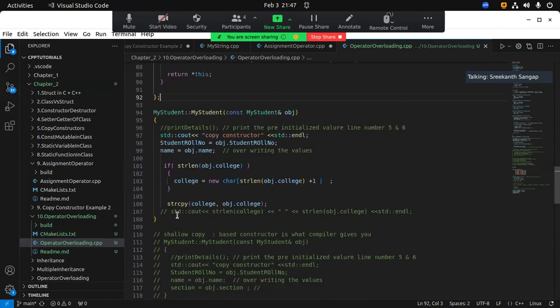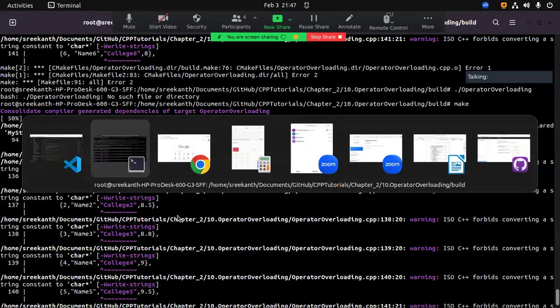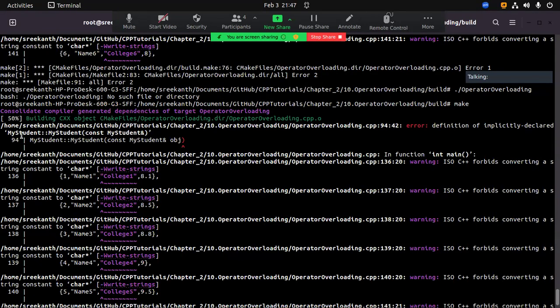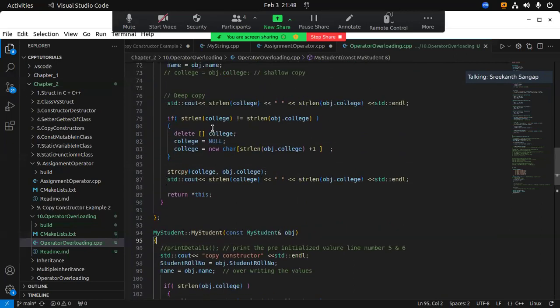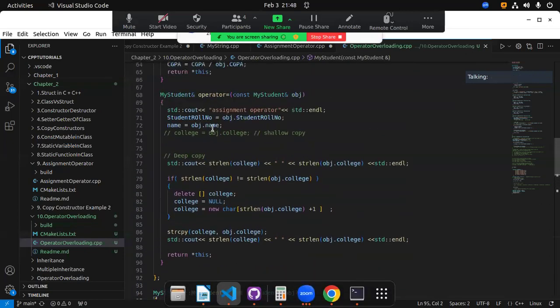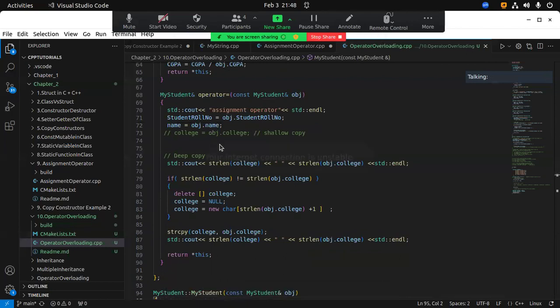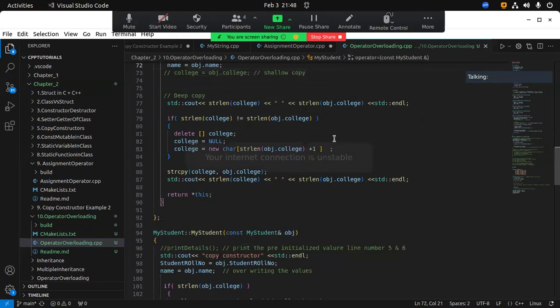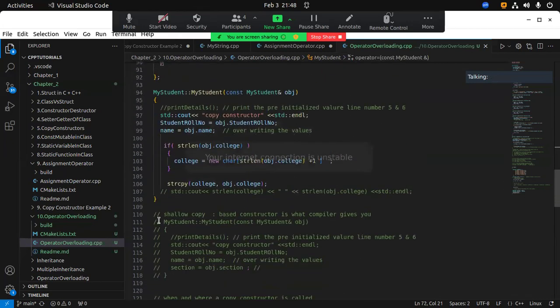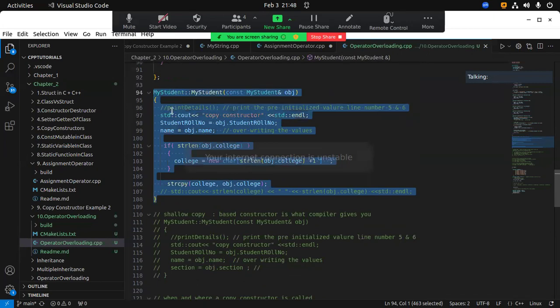Okay, I put this outside the class. Implicitly declared my student dot my student, get my student. Why did I declare this correctly? I'll put this inside.